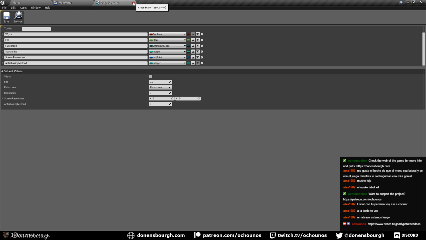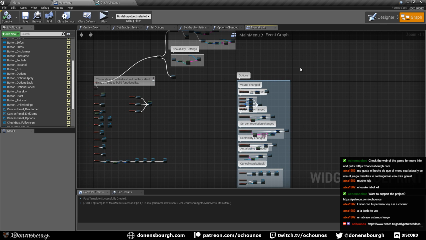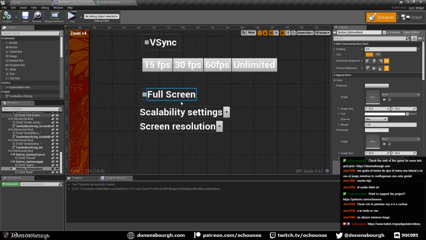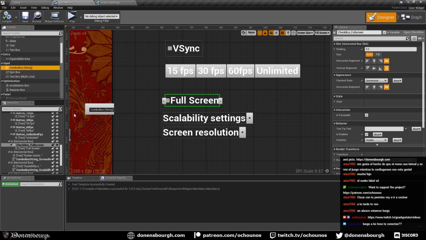Tú o cualquiera, vamos. Screen Resolution, Vertical Sync. Pues mira, ¿sabes lo que puedo hacer en estos minutos que me quedan? Voy a cambiar esto para que el full screen no sea un checkbox, sino también un drop down. Combo box.